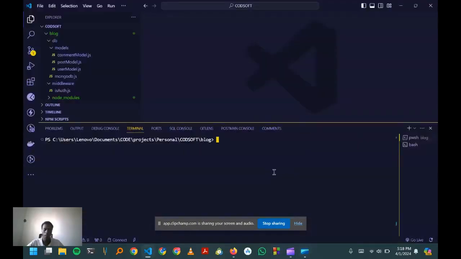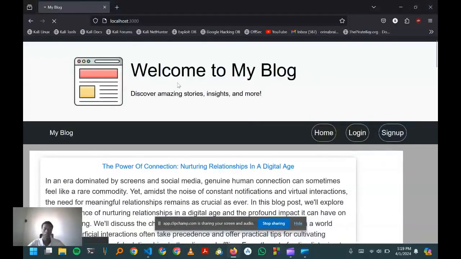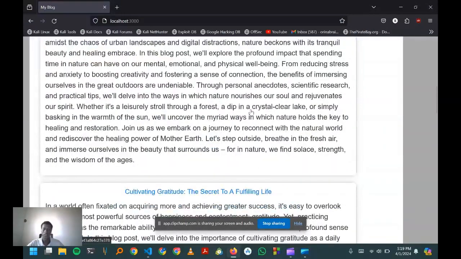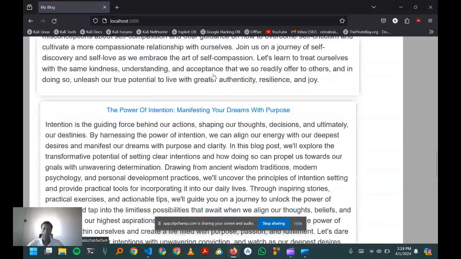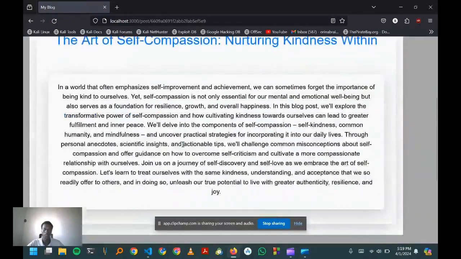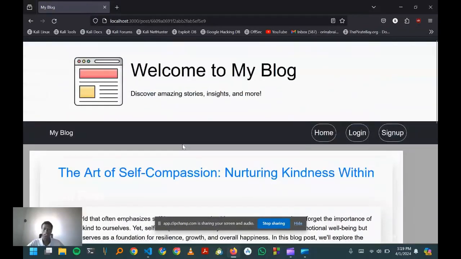So here it is. I made a small blog website, and let's start up the website. Okay, we should be ready to go. This is the homepage. As you can see, there's some posts here, and we can view the posts and the comments, but we can't comment because we're not logged in. And that's some validation there.